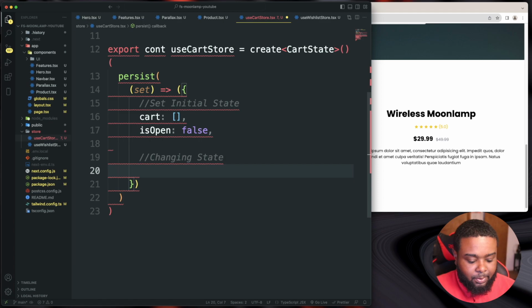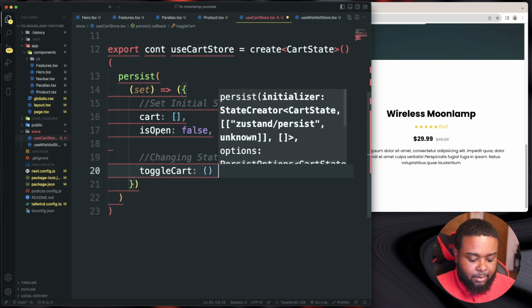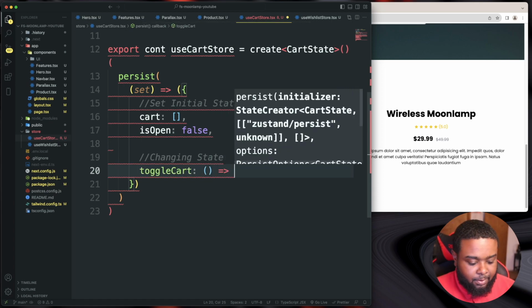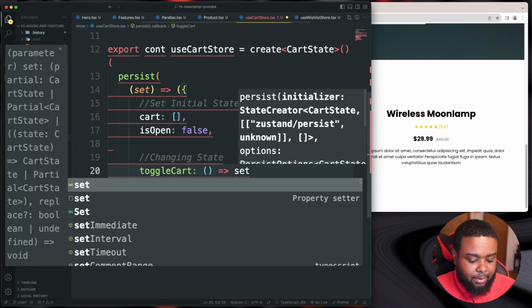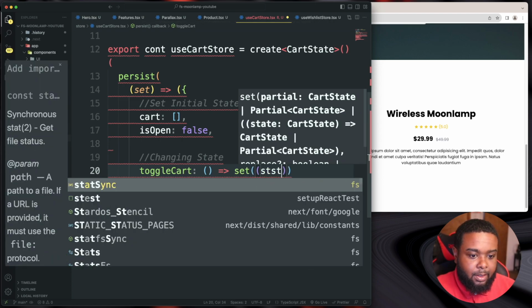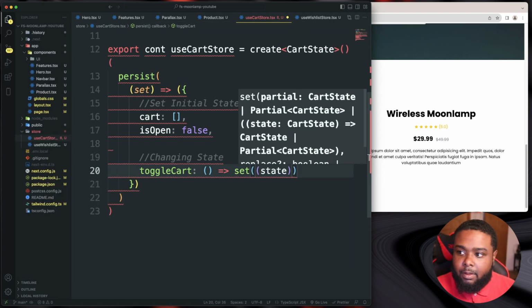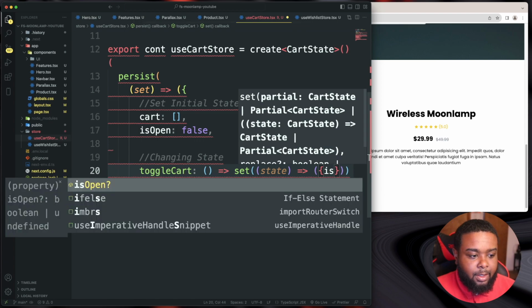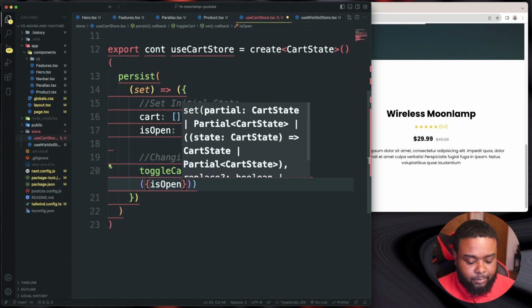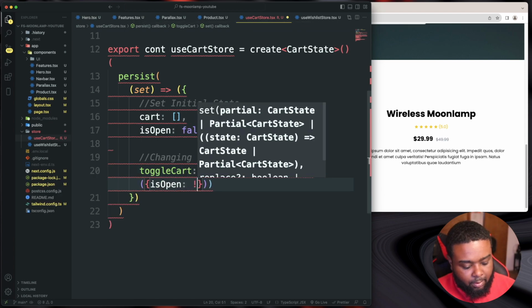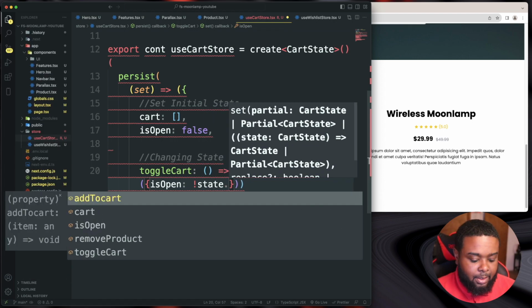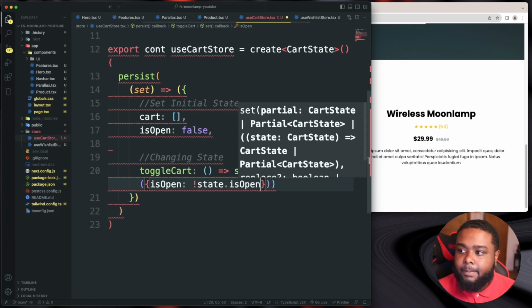All right, so toggle cart, our toggle cart function is going to be a function, of course, and we're just going to set our state. It's going to return, make sure you put brackets, is open: state dot is open, like that.